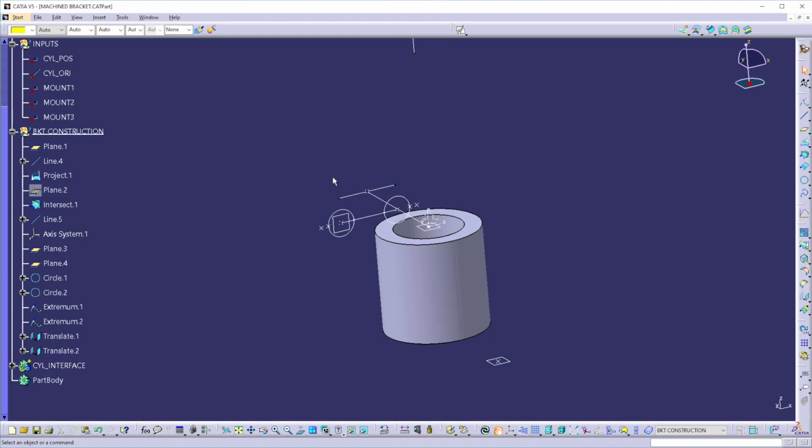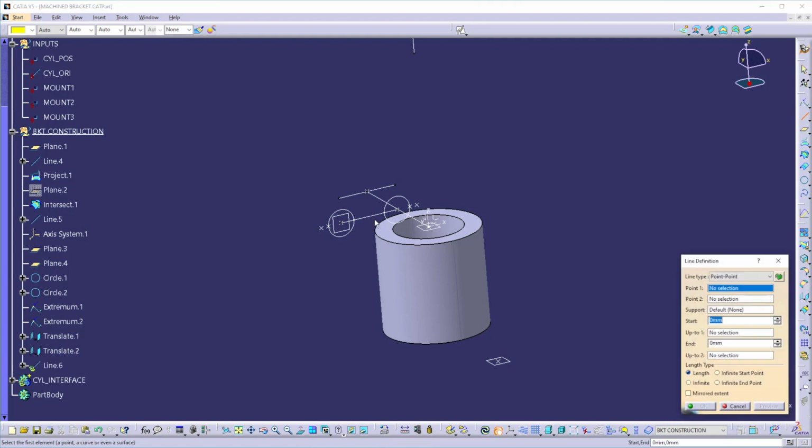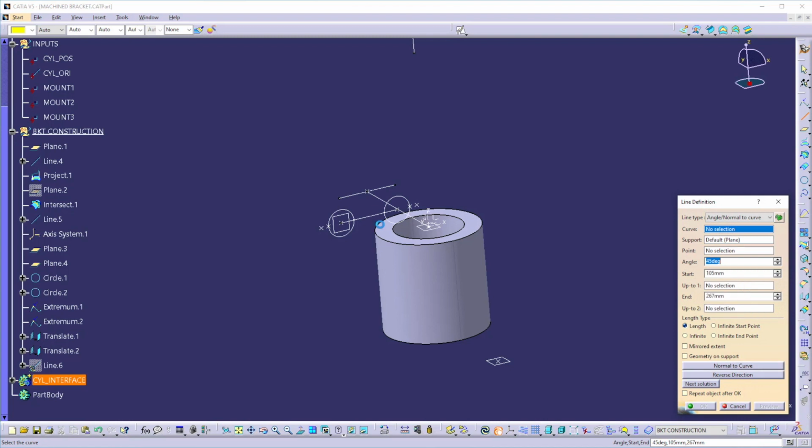Similar way I want to define the top limit. So for that I want to create one line which is angle normal to curve. Select the curve, select point and select this plane. Make this 90 degree and change the orientation.